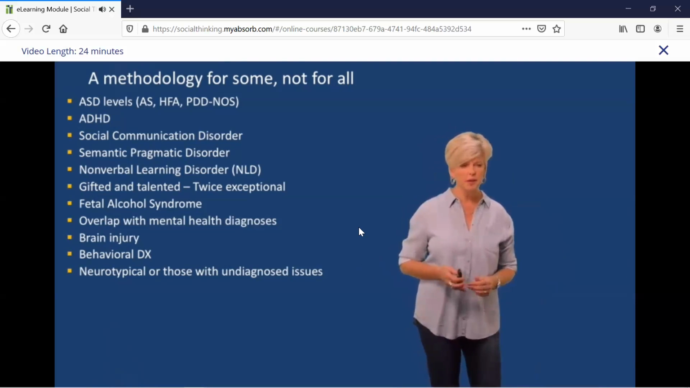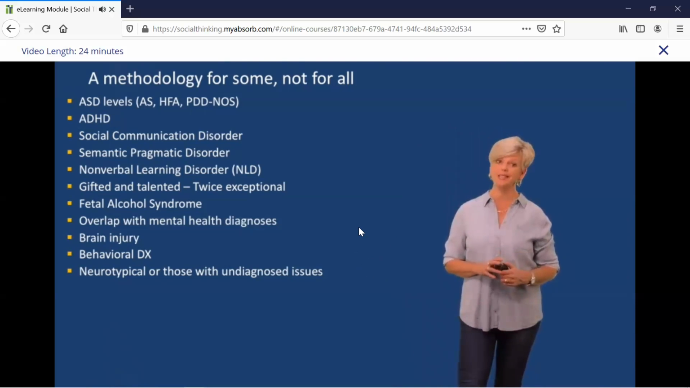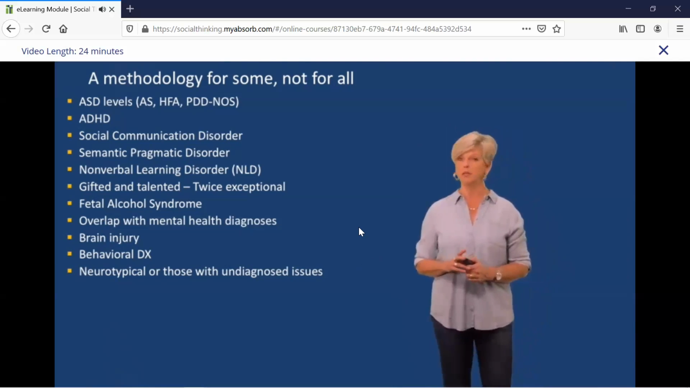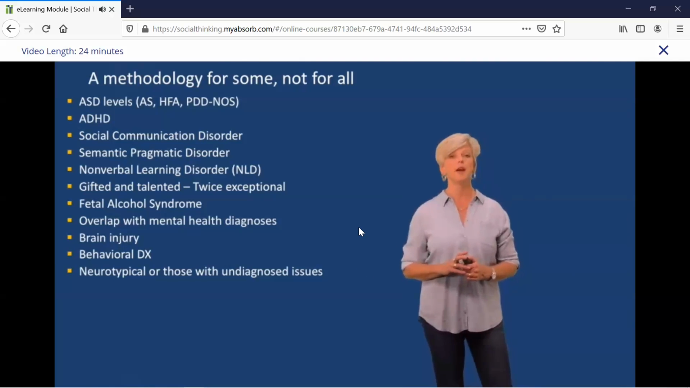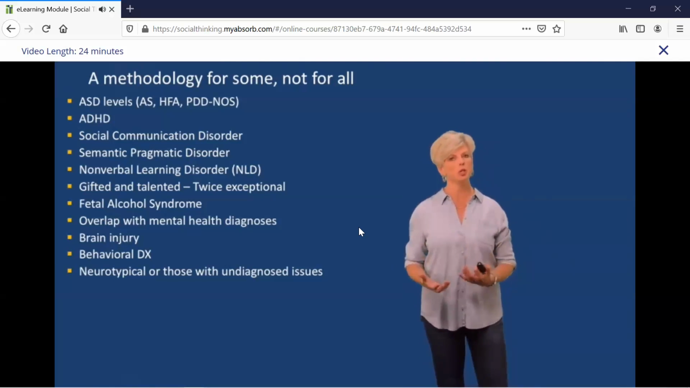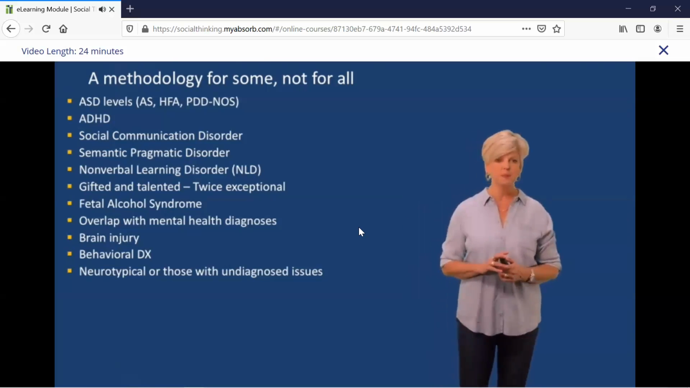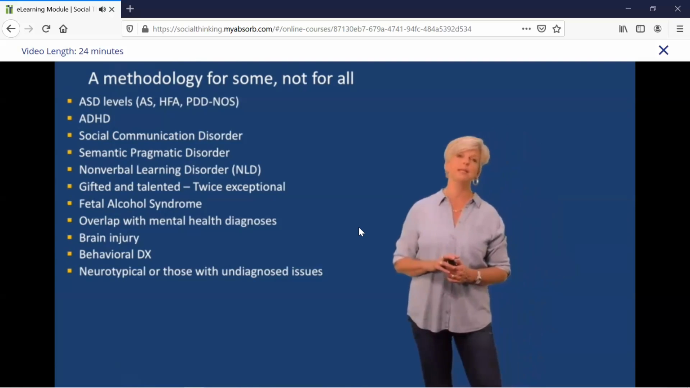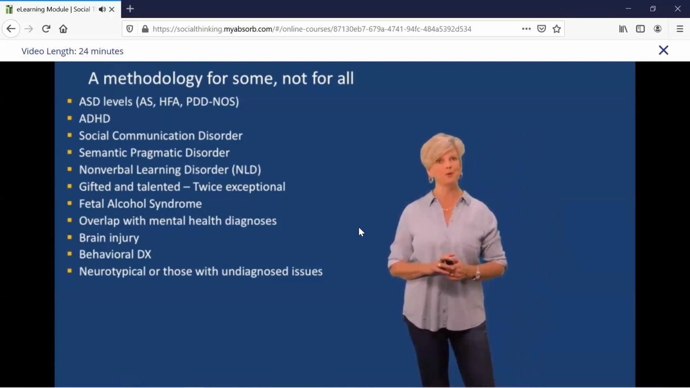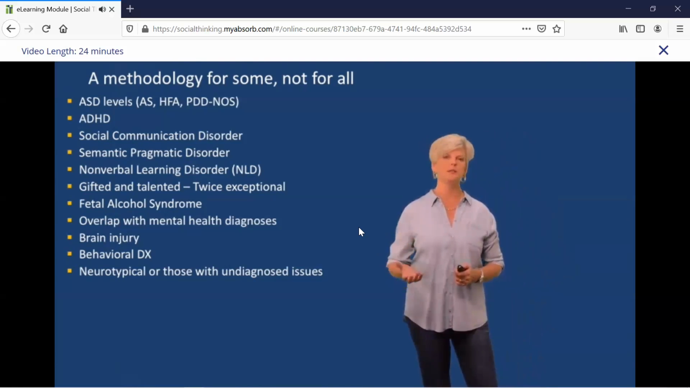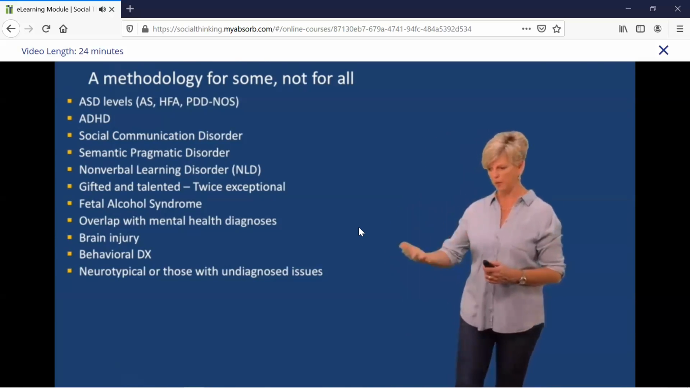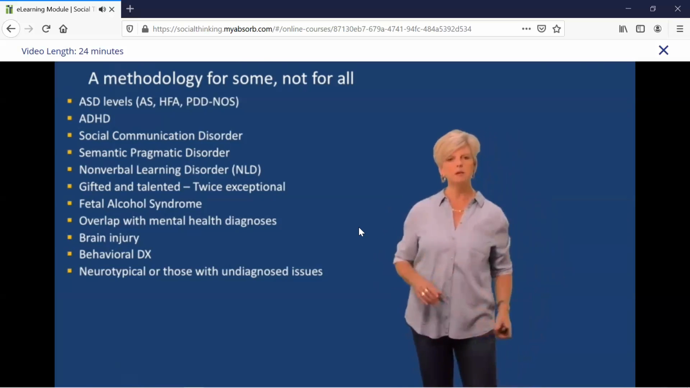Also, nonverbal learning disorder, gifted and talented, twice exceptional. We see a lot of kids who are very, very academically smart, but socially may have challenges. FAS, fetal alcohol syndrome, perhaps. Certainly, we see an overlap with many, many mental health diagnoses. A lot of our kids come in with dual diagnoses and with mental health on top of something else.